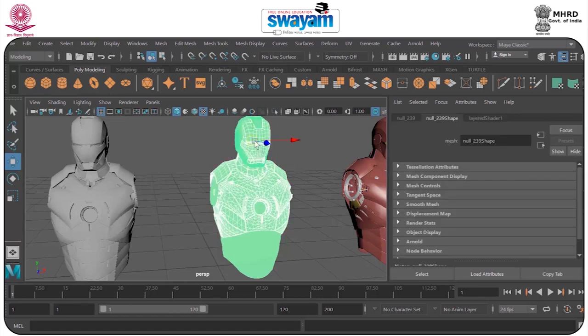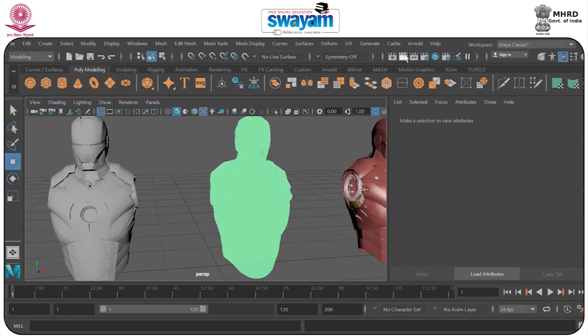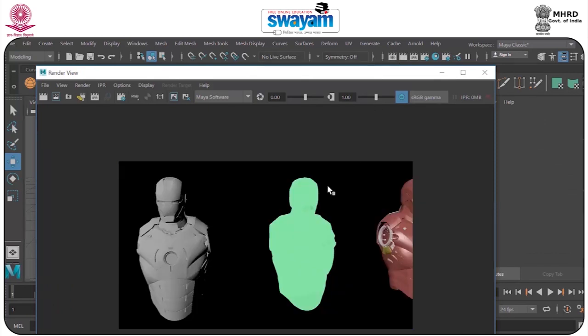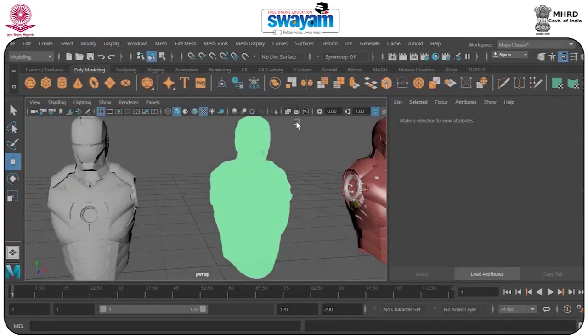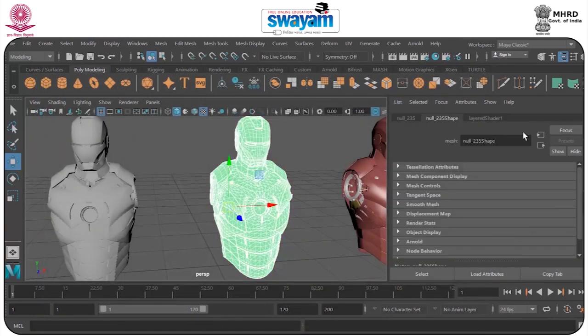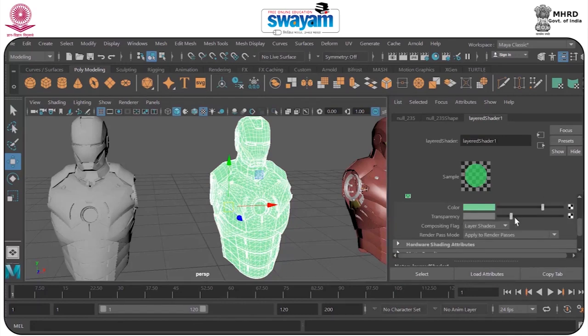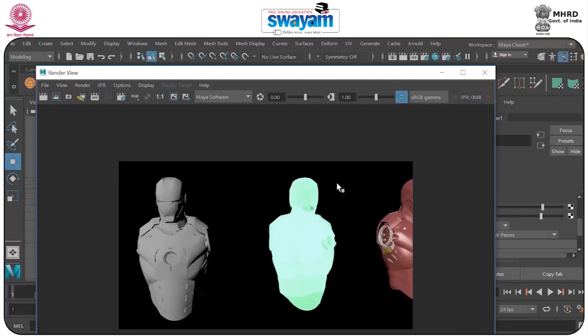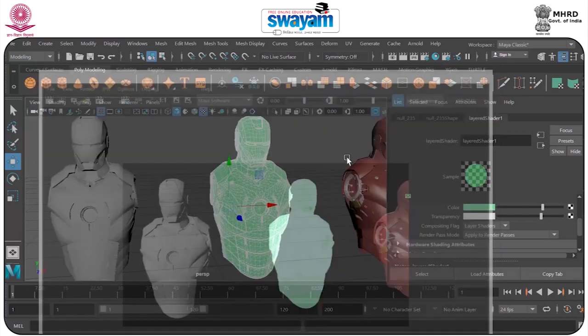If you select it, then the wireframe will show. If you have the render view, you will find that it's only just like a mask. Okay, so it depends on its color features. If you have the color features like transparency, definitely transparency is going to work. As you can see, now it's getting transparent and just attracting all the things which are overlapping.